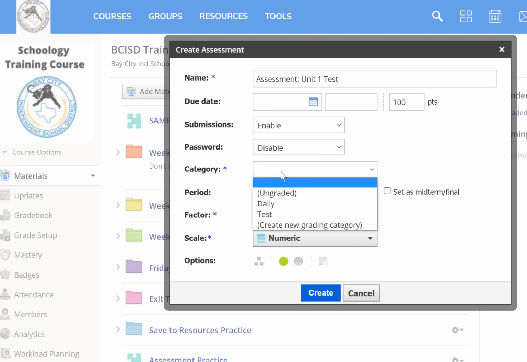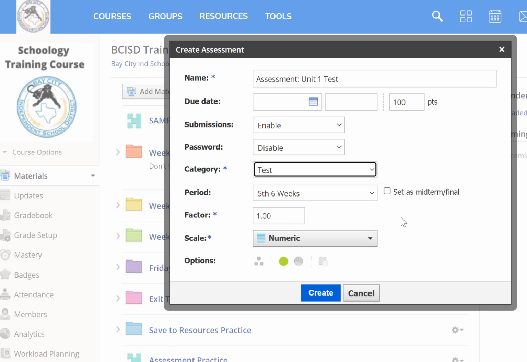I do need to give a category. You can create your own categories in Schoology, and so I've created daily and test here. You can add more if you'd like. I'm going to keep mine on test. It defaults to whatever six weeks we're in, and currently we're in the fifth six weeks, so I'm going to leave that as the default.